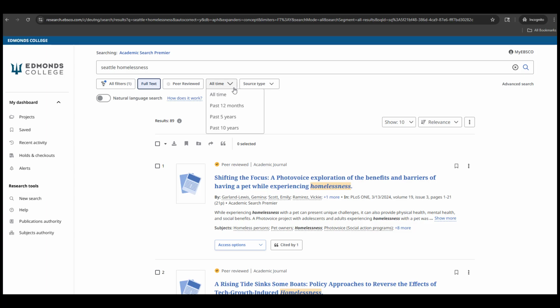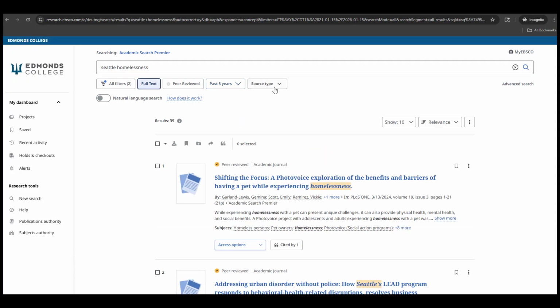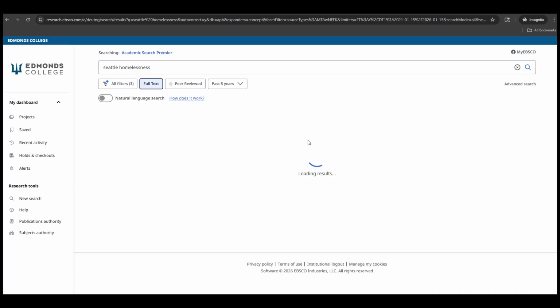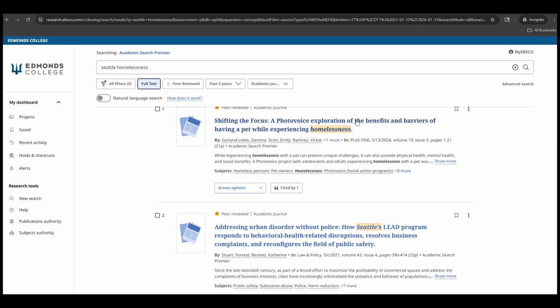Another feature you'll want to consider using is the date filter. Since you want up-to-date information, you may want to consider how far back the results will be relevant to your specific topic. Another feature you may want to use is the source type filter. Do you want to see just magazine article results, easier to read and shorter, or just scholarly journal articles, more detailed and higher quality?